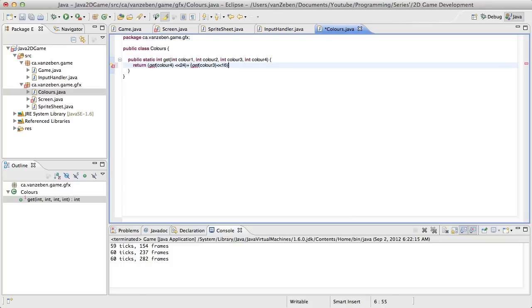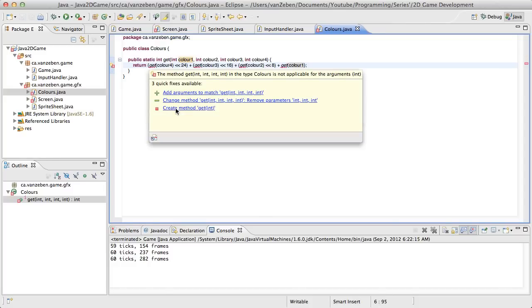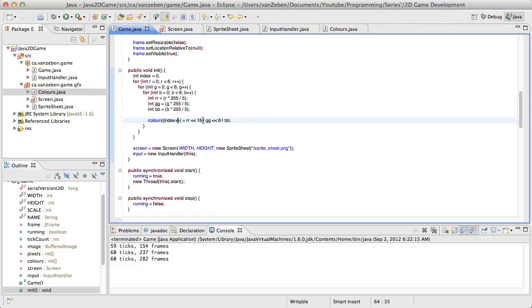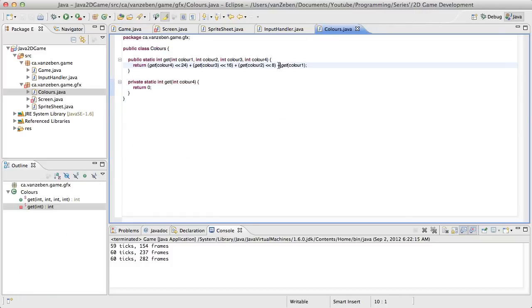Yes, 16. Plus get at color 2, and we're going to shift this one over 8, and plus get at color 1. We haven't made this get method yet, so we'll make it right now. Create method get int. Okay, we'll leave that like that for now. But as with the game class, where we're shifting things over 16 and 8, we're doing the same thing here, but instead we're just going to add to these ones.